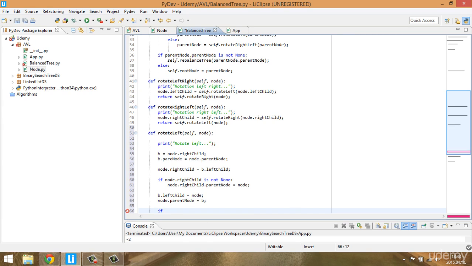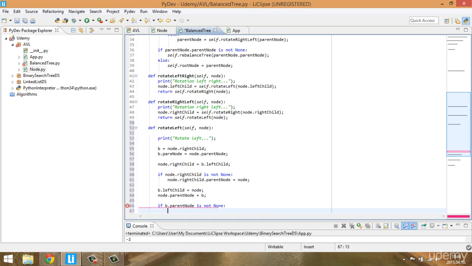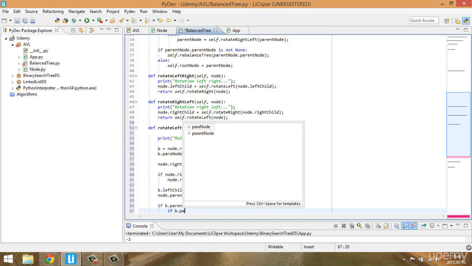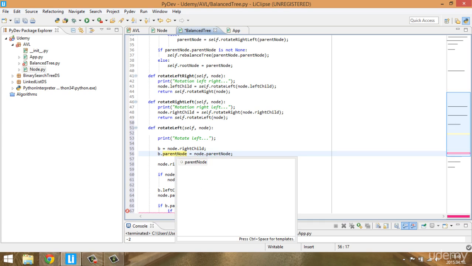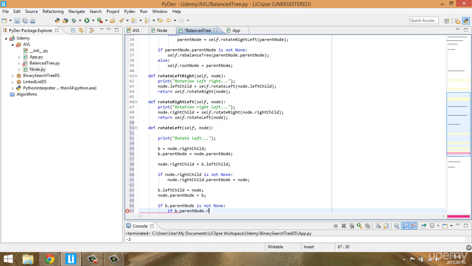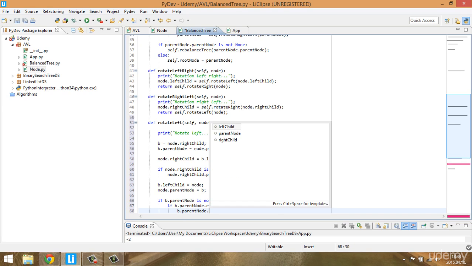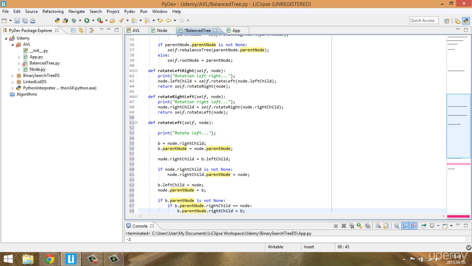Then we have to check whether the B.parent node is not None, and if it's not None, then we have to check whether B.parent node.right child is equal to the node, the node itself.